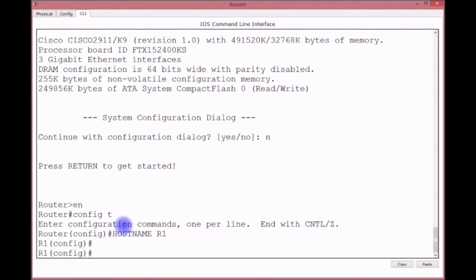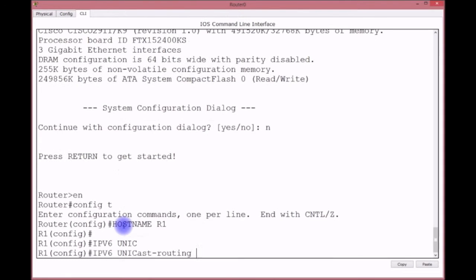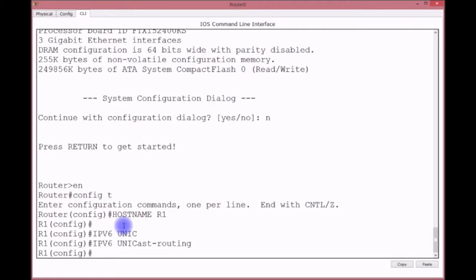Now, one of the things that you should not forget when you're configuring IPv6, if you're going to be doing any kind of routing on IPv6, you need to enable IPv6 unicast routing. So that's one of the first things you want to do. IPv6 unicast routing. Yes, I tabbed it. You know me and my spelling.